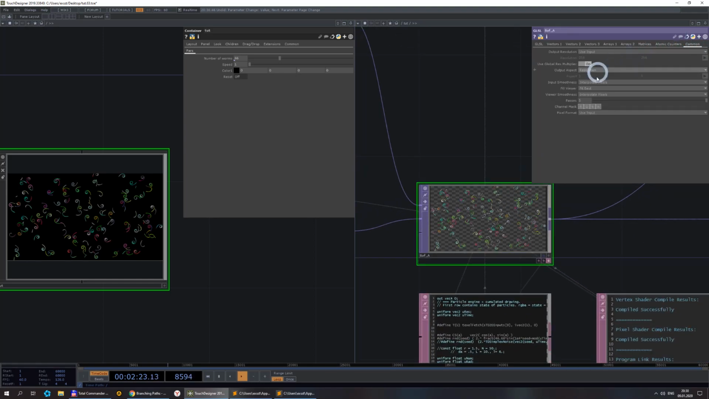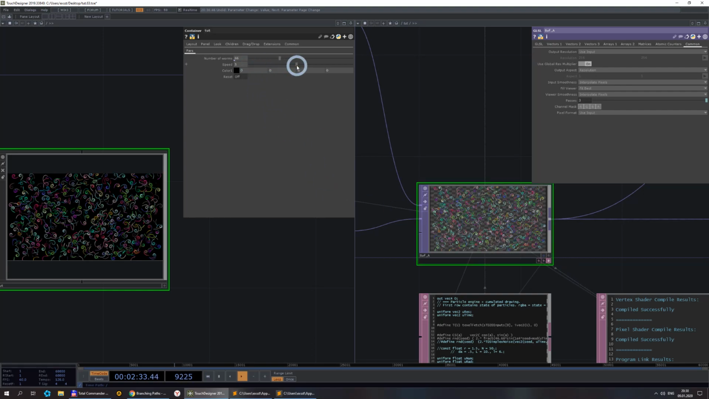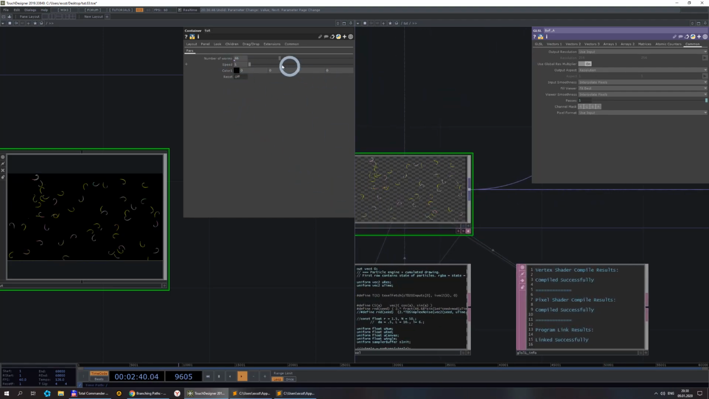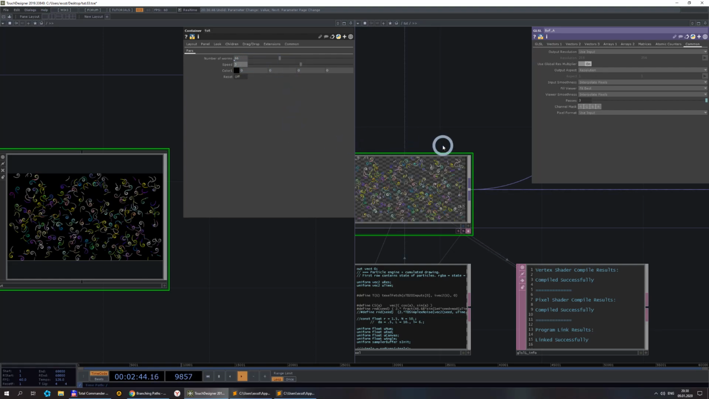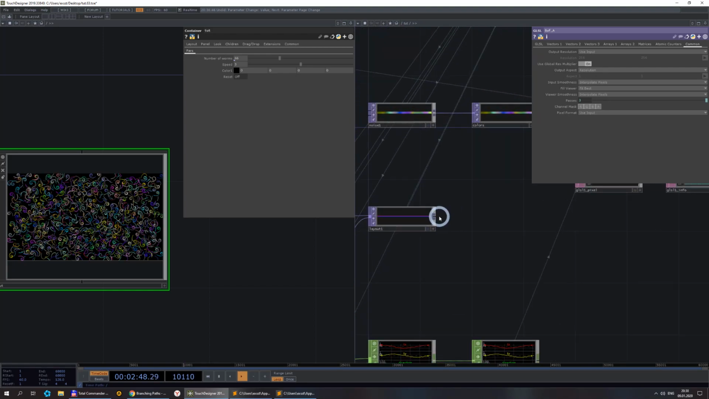And speed we will use here. Copy parameter, paste here. Let's check. Let's speed up. Everything speeded up. Let's slow down. Everything slowed down. Start slowly, speed it up. Yeah, works well. And a color, for example, let's switch back to our ramps.